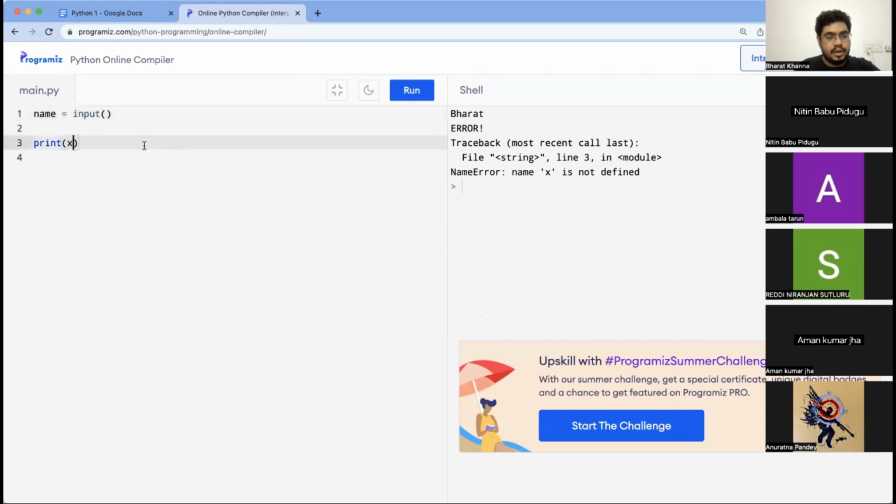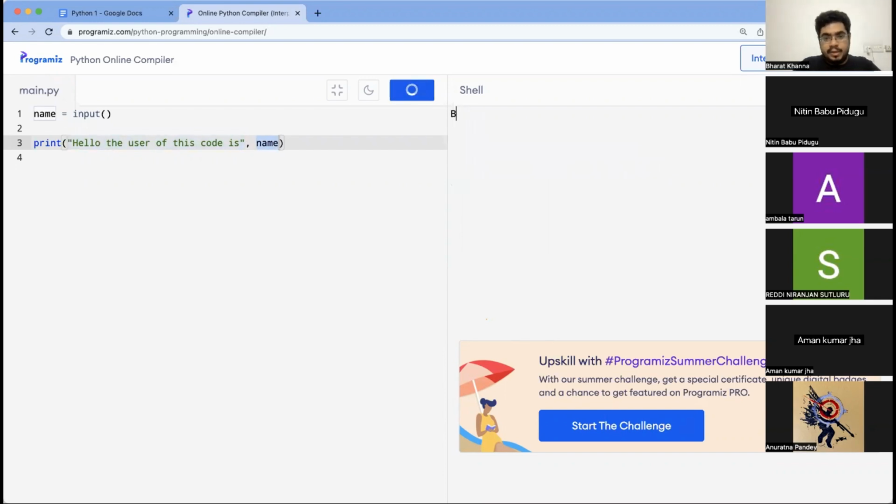What happened? Oh, sorry, x is not defined. So let me say I want to print hello. The user of this code is that's your name. So by the way, if you want to print multiple things, you can give out comma and it will separate it automatically with space. So it will print this, then it will give a space, then it will print the name. So let's say I run this and I give my name as Bharat. So you can see that it first printed this, then printed my name. If you give it some other name, so let's say Ayush is here. So it will give out Ayush. Does this make sense?